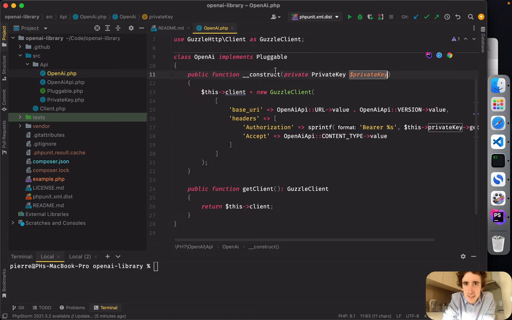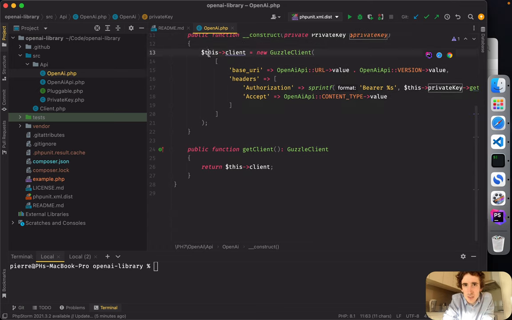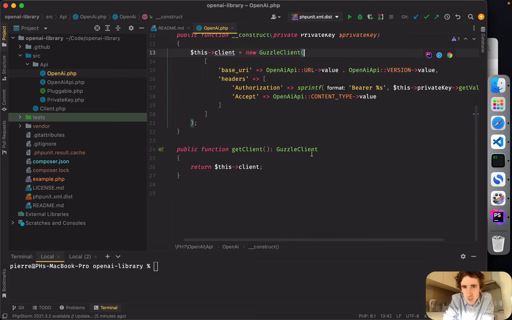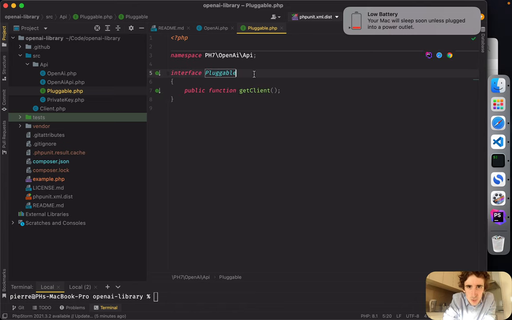The second one is that there were two parameters here, two arguments, and we don't need two. We just need one, which is a private key. And then we will just use Gozo client here. And after we will return Gozo client, as you can see here. Second, pluggable. I think pluggable is better than providable or provider whatsoever. So the interface name is now pluggable. We plug in OpenAI.